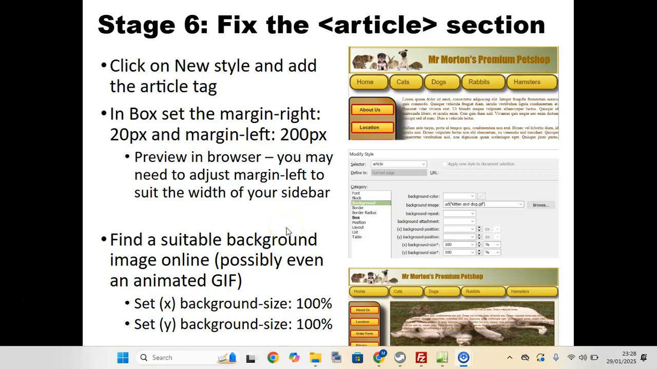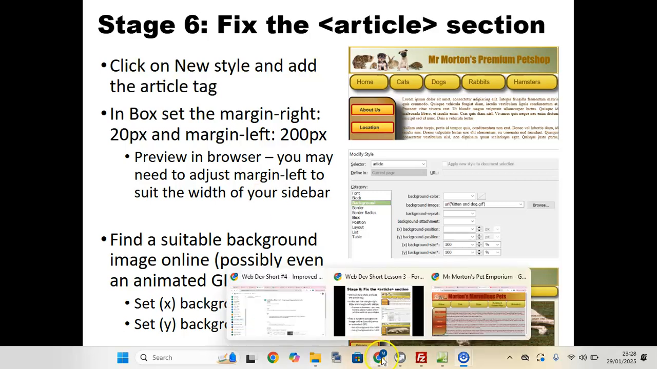In this tutorial, we're going to complete our formatting of our web page template by improving the spacing around sections of the page. So you can see that we're talking here about fixing the article section, and we're going to give it a margin so that the text is not pushed up right against the side of the page.